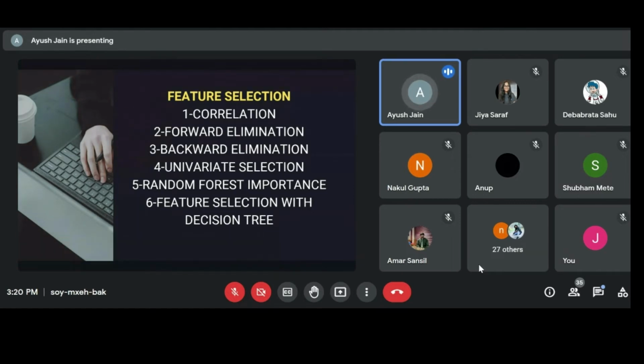So we do select some features that are most important, and we segregate the features that are not of much importance in our data. So here we perform feature selection.